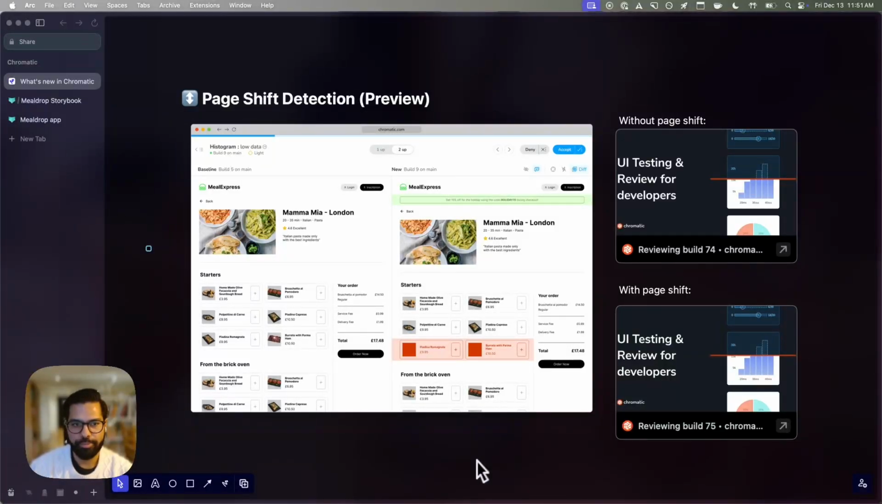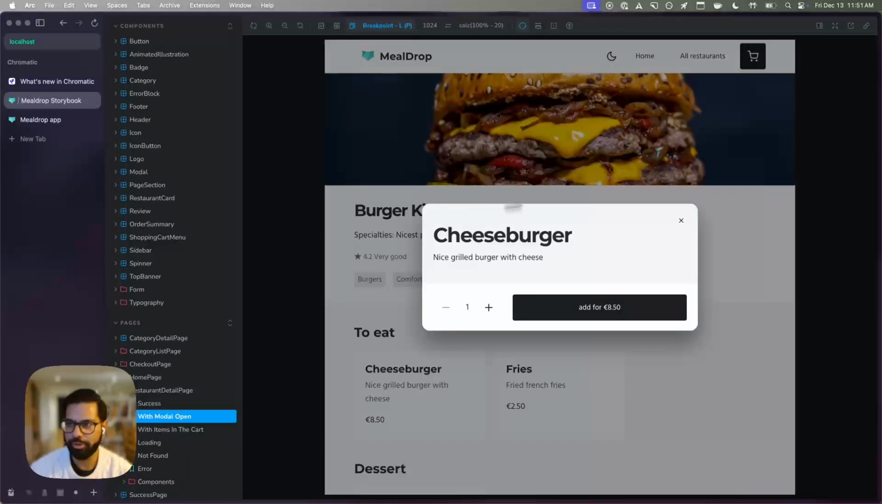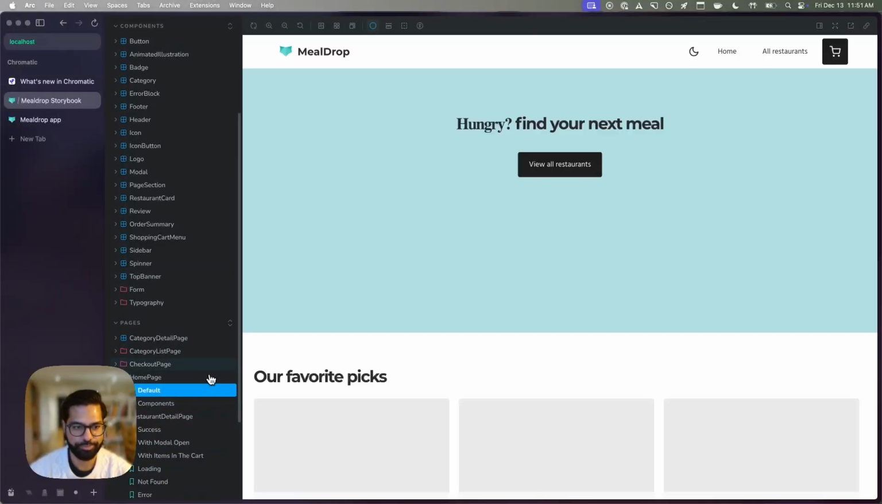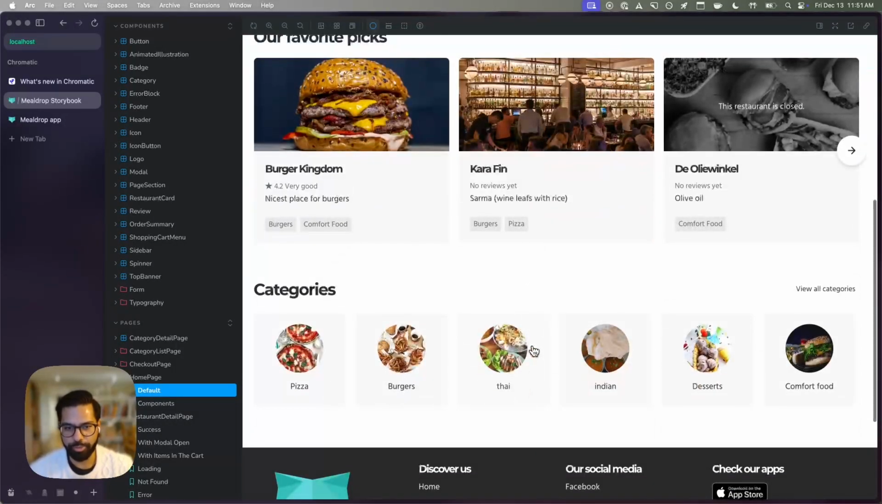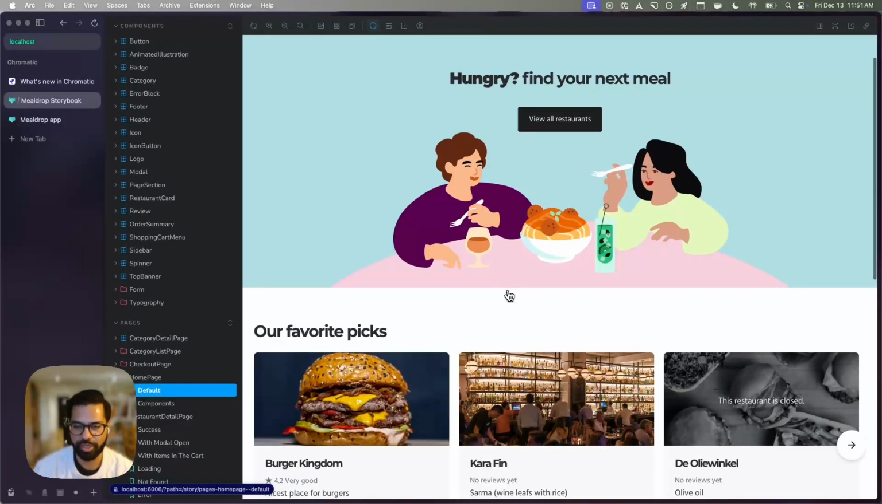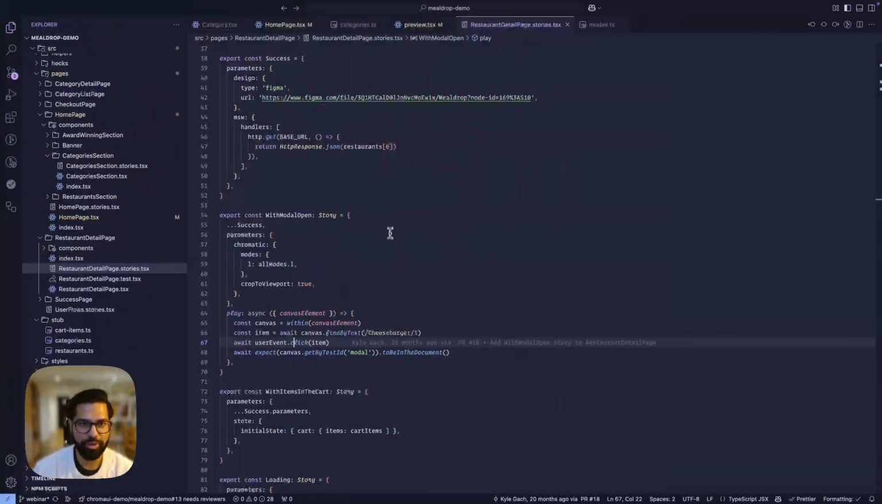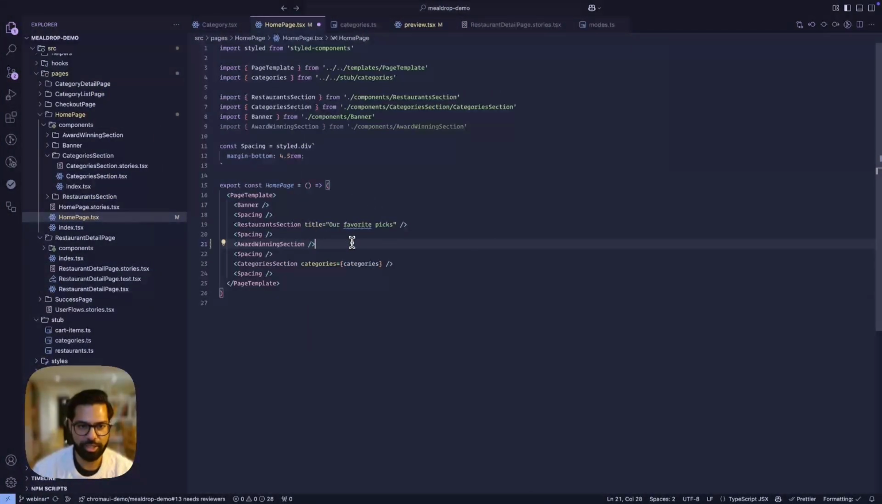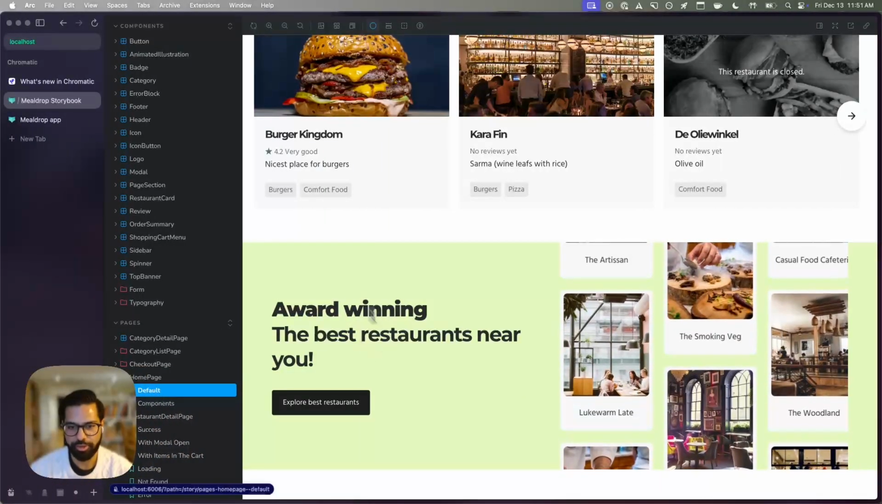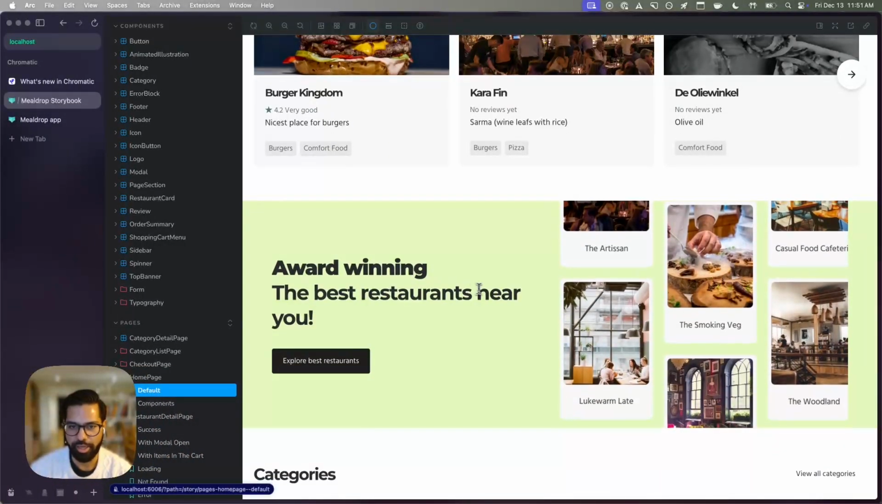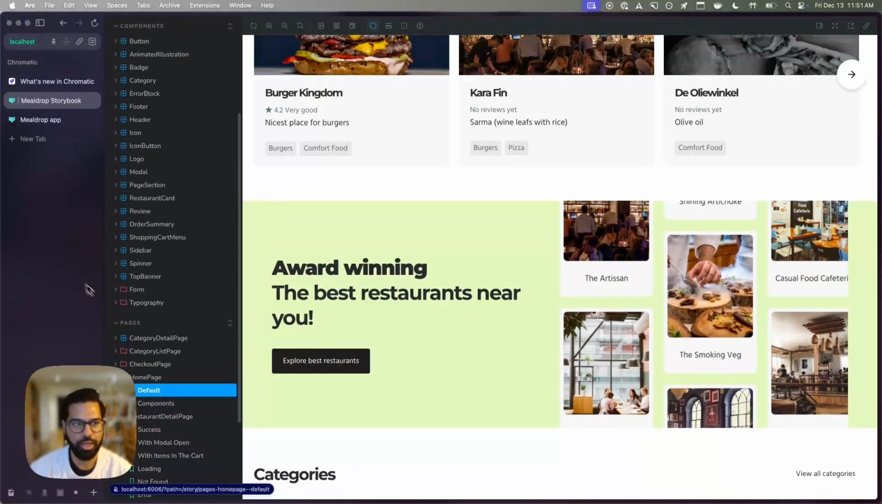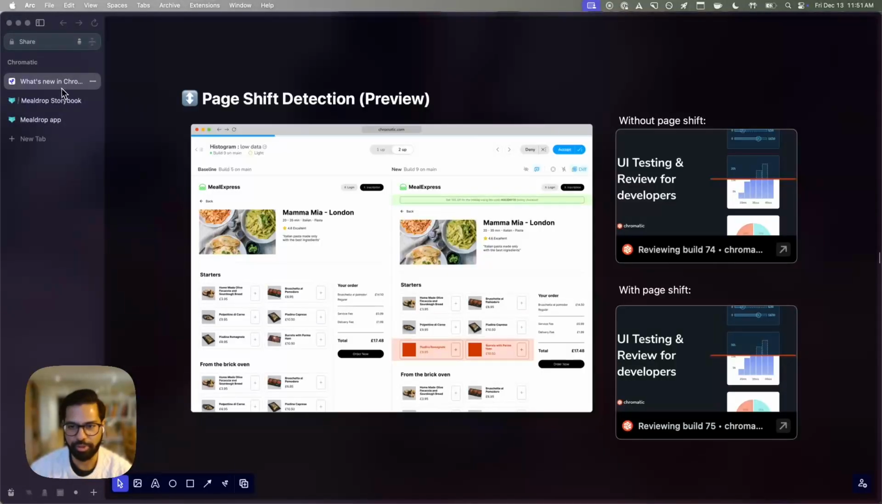So let's look at an example of this. So I'll switch back to my storybook really quickly, and let's go to the homepage. So on this homepage, currently I have a few different sections: the hero, favorite pics, and the categories. But if I go back to my code and let's say decided to add a new section to talk about award-winning restaurants, and then run tests on this, let's see what that test would look like if I was not using page shift.